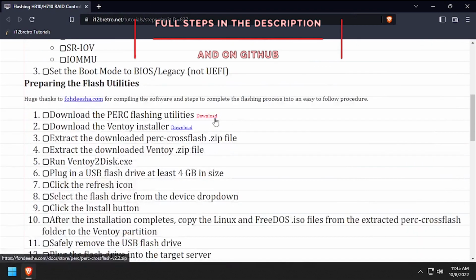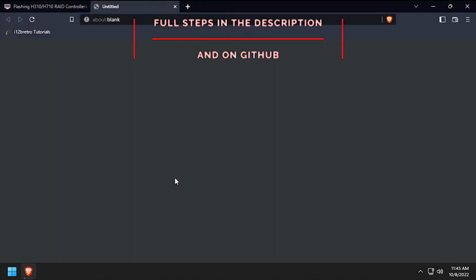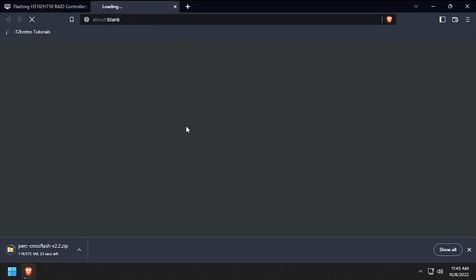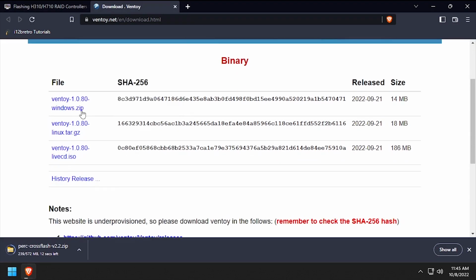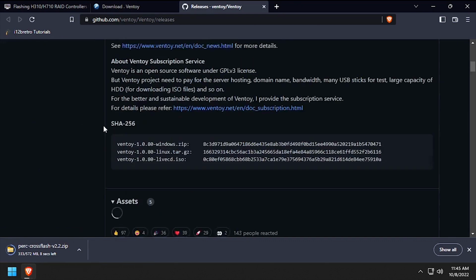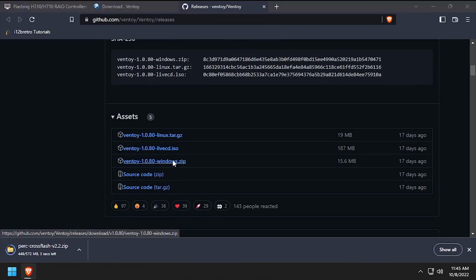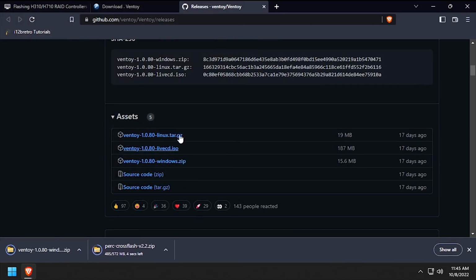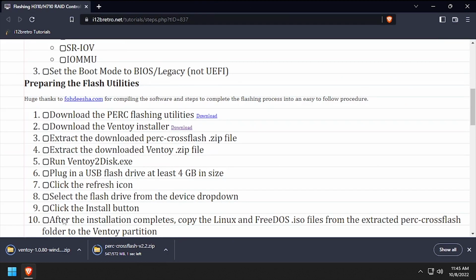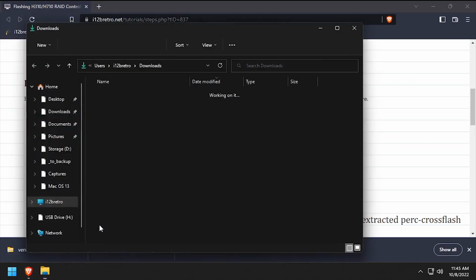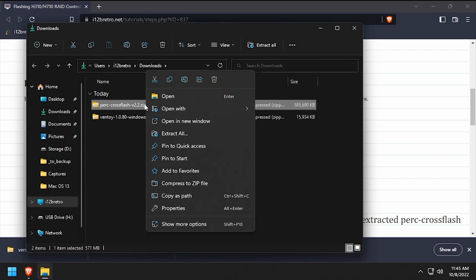Today we're going to take a look at flashing a PERC 310 mini RAID controller to IT mode for disk pass-through to the host. To get started, download the flashing tools from Fohdeesha.com, then download the Ventoy installer from GitHub. Plug a USB flash drive into the PC that can be formatted, then navigate to your downloads directory and extract the downloaded cross-flash zip archive.